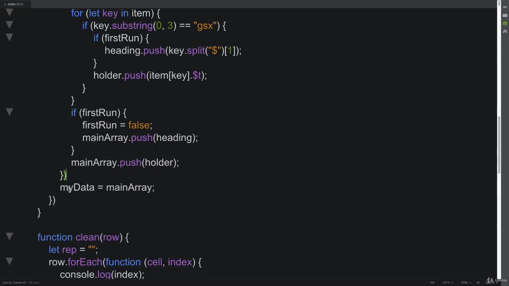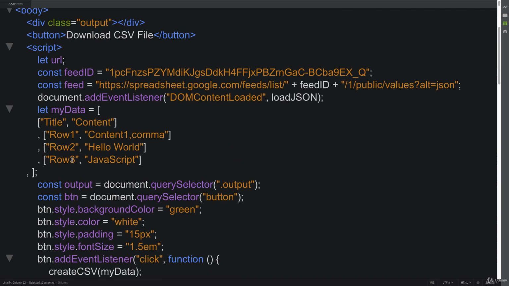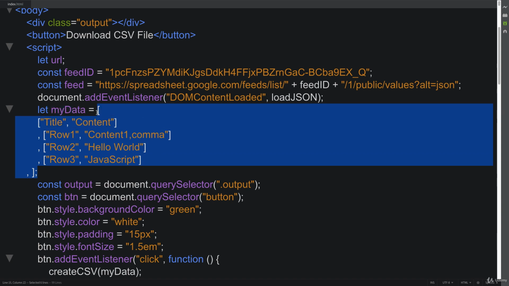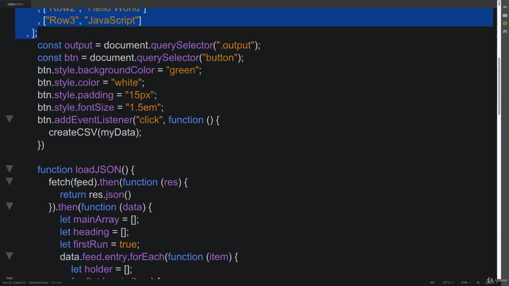So going through all of that, and as we iterated through, we slowly built out main array, and then once we've created the main array object, we assigned it to my data, so that effectively removed this and added in the contents coming from our spreadsheet.